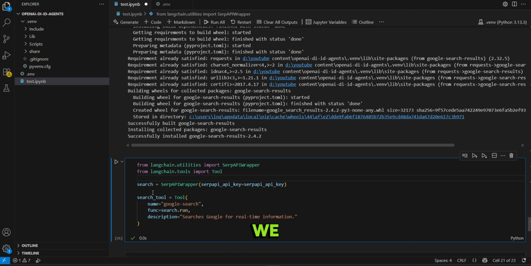So once it's done, we will define our search tool. Now our search tool is Google search, and for the function, we are telling it to run the search, and the description we are going to use is "searches Google." Basically, this Google search tool description is that it searches Google for real-time information and real-time scenarios and real-time analytics.